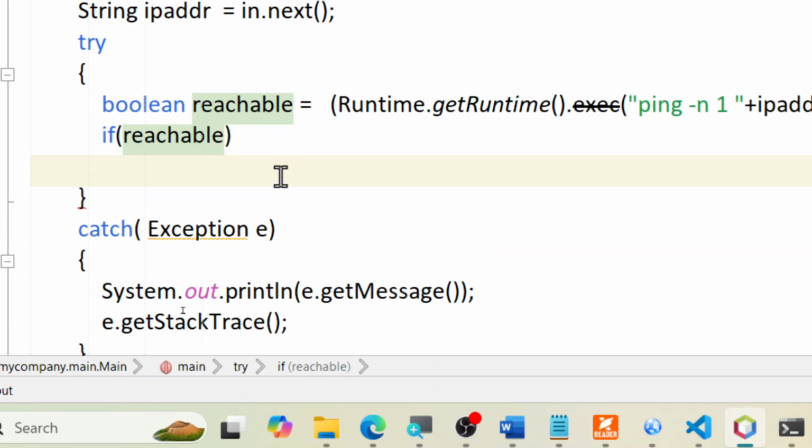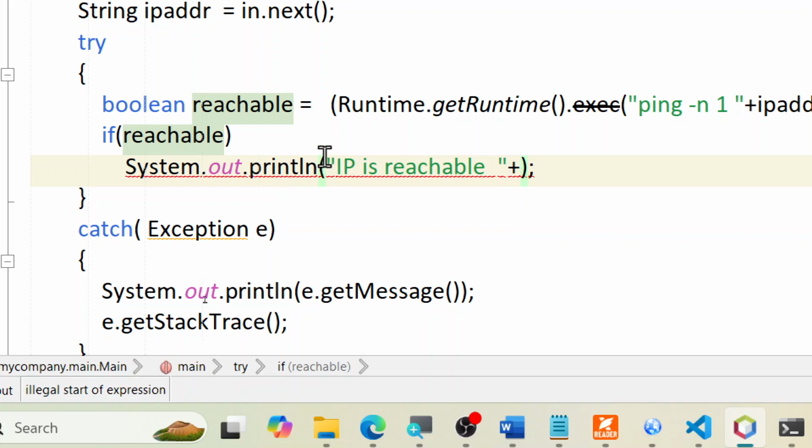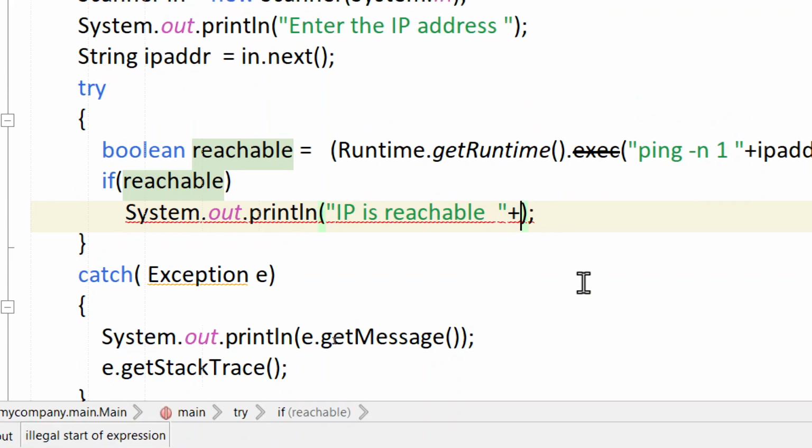If reachable, I'm going to say IP is reachable. So that word itself is reachable, and I'm going to give the IP address, which is the IP address we are talking about. So I'm going to say IP address is reachable.